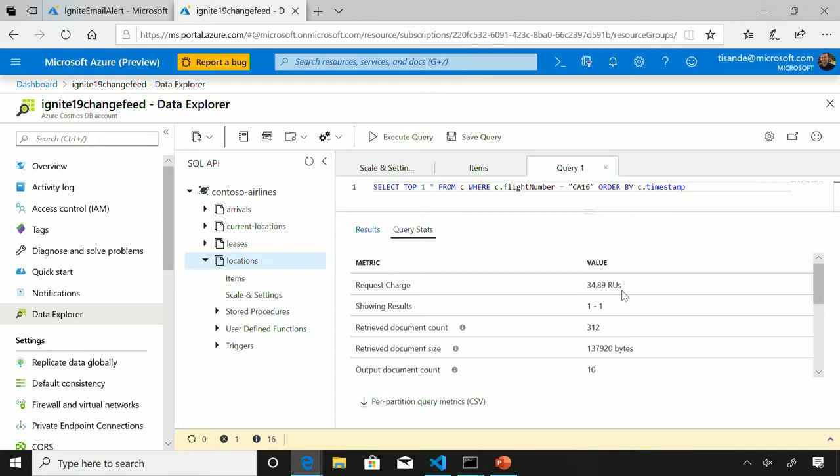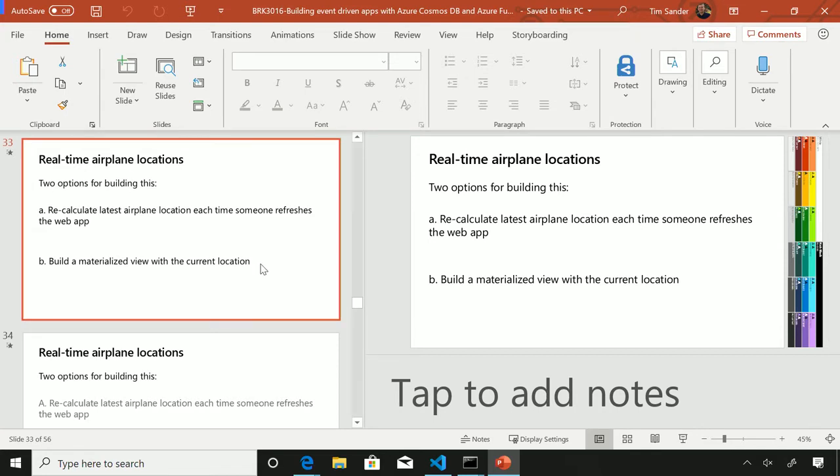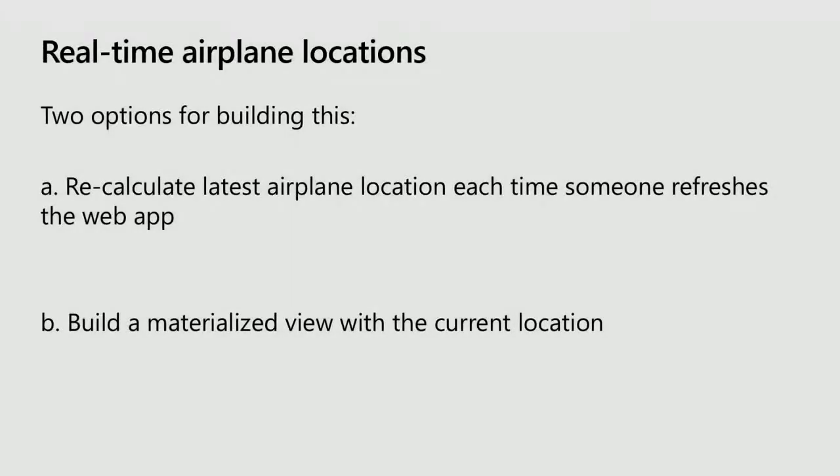While initially our writes to the locations container were a very write-heavy workload, this scenario is quite a bit more read-heavy. So let's think about what we could do to optimize that. We have two options for building this. We could recalculate the latest airplane location each time someone refreshes the web app, or we could build a materialized view that persists the current location of each airplane. Which do you think we should do? Who thinks A? Who thinks B?